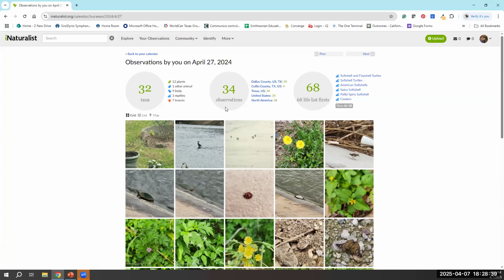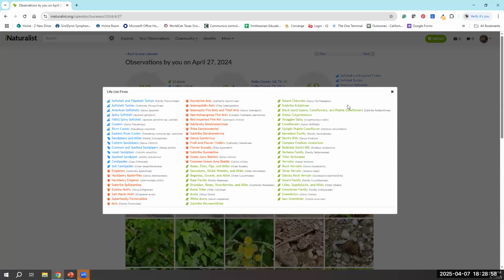The third and final circle tells you how many life list firsts you recorded that day. These are individual species you have never submitted an observation for before. There is the beginnings of a list next to it, and clicking View All will make a pop-up appear, displaying the complete list. So there were quite a few that day.